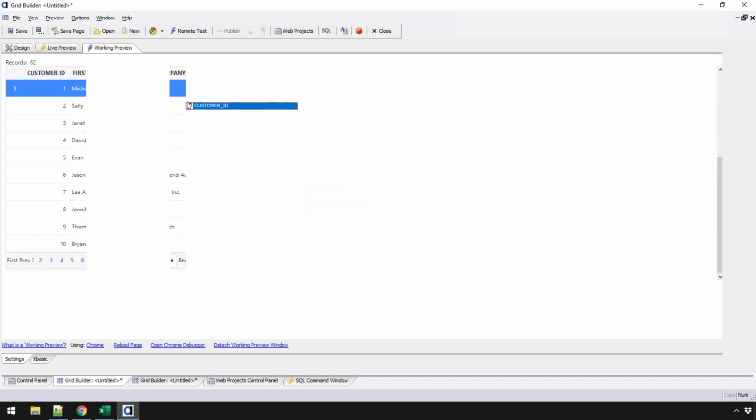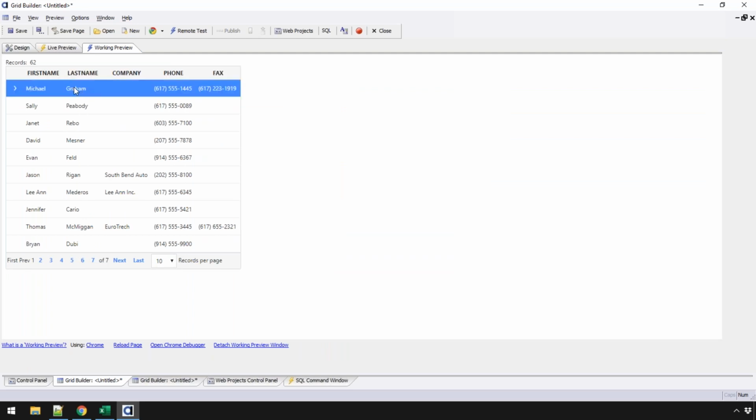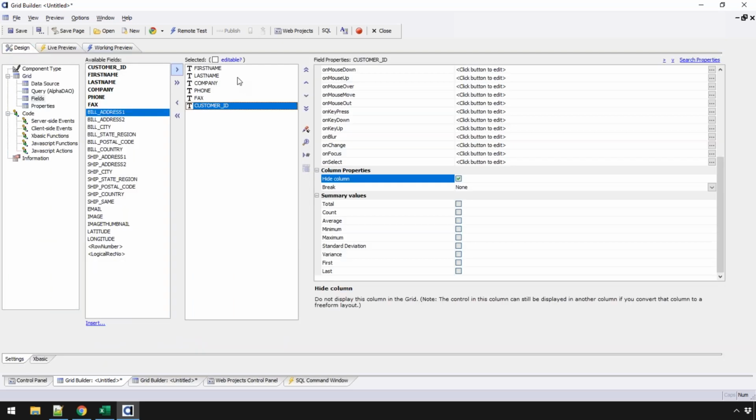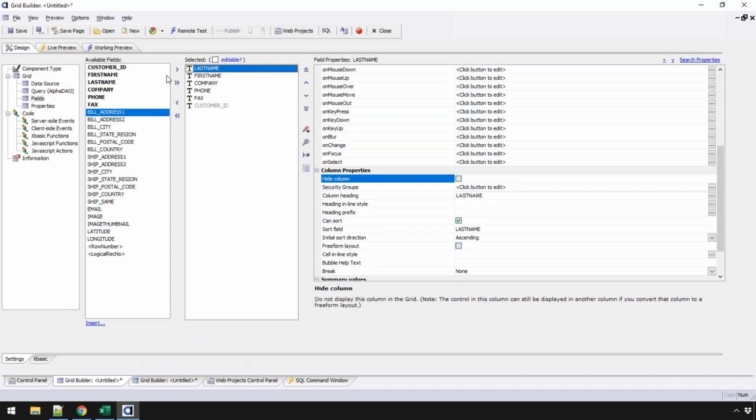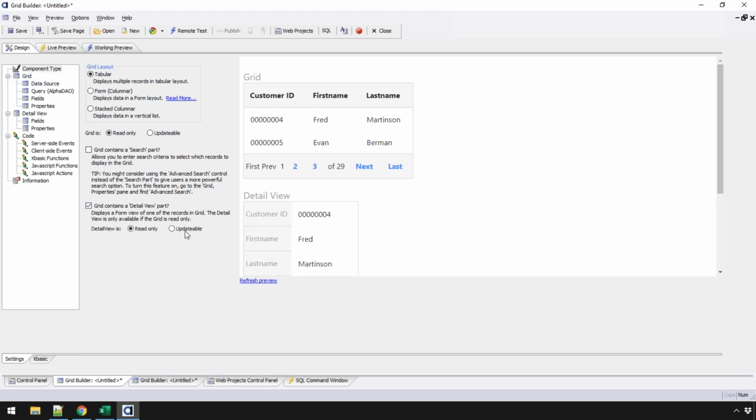So now we have our standard grid. And you know what? Maybe I want the last name to be the first column. So I'll switch that too. Notice how I have first name, last name. We'll just move that up. Okay. So now what I want to do is make this editable. So I'm going to go here to component type. And I'm going to say the grid contains a detail view part. And that detail view part is editable.